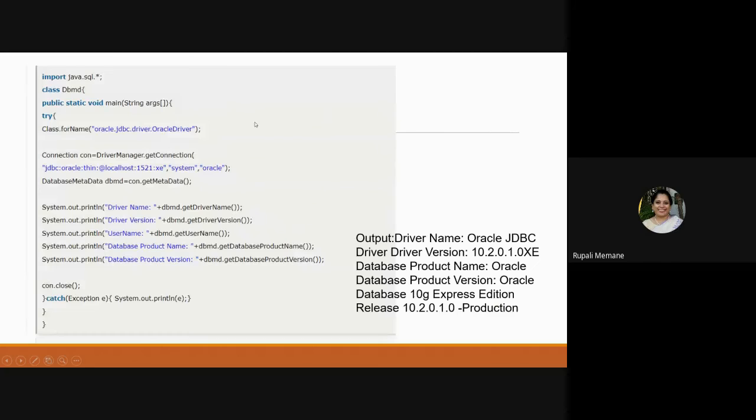Let us just take an example. Again, here we are going to use DatabaseMetaData. Importing the packages, creating the class DBMD, calling the main method, writing everything in the try. First, registering the driver. Oracle is the backend. Connection through DriverManager.getConnection, pass the path. Then DatabaseMetaData dbmd is going to be created by calling getMetaData on the connection object, so con.getMetaData.